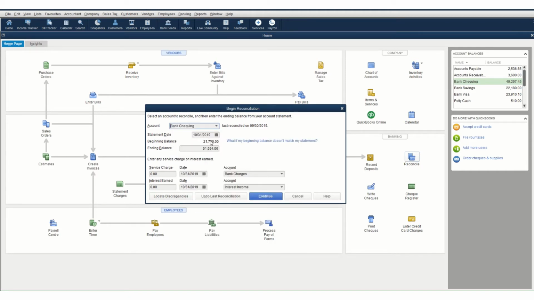It's as of October 31st. You want to enter the balances for the statement, which is $51,594.56. There are service fees included, so we want to record that as a service charge on October 31st. Or you can actually change that to the 30th as per the statement. And the interest earned being $25, and that's on the 30th as well. And we want to charge it to bank charges and interest income. You have the ability to change that if you desire.